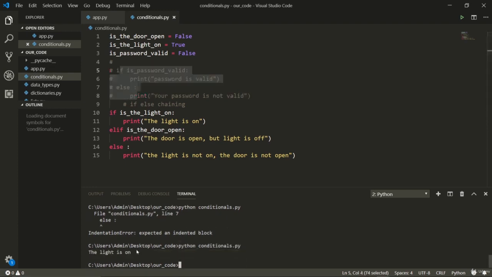As you can see, it says the light is on, and this is the only statement that's running. These are not running at all. You have to understand that when you're writing a chained if-else, only one of the things will run. None of the others will run at all, whatever you do.